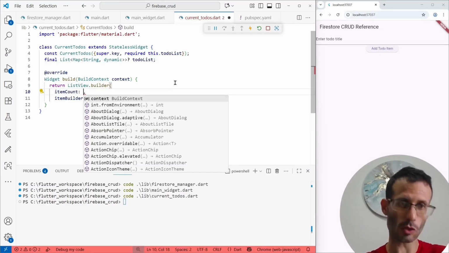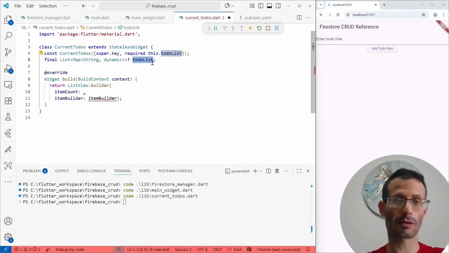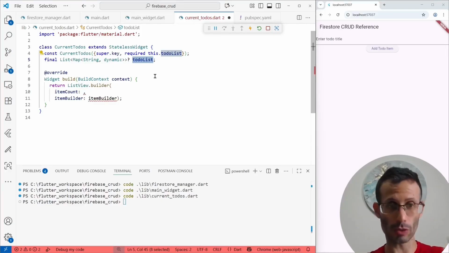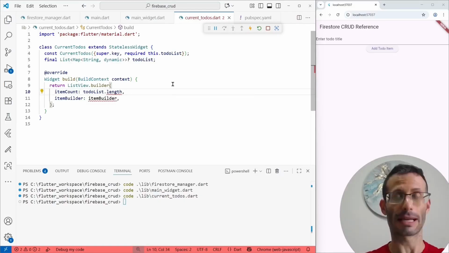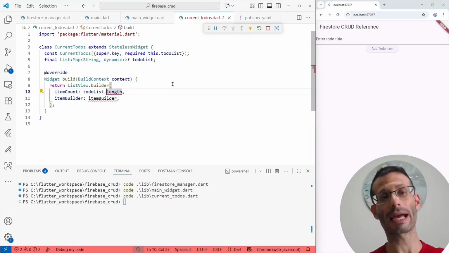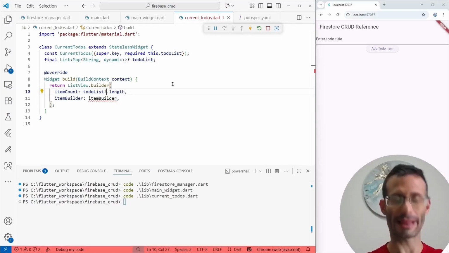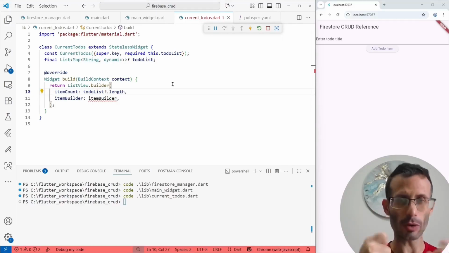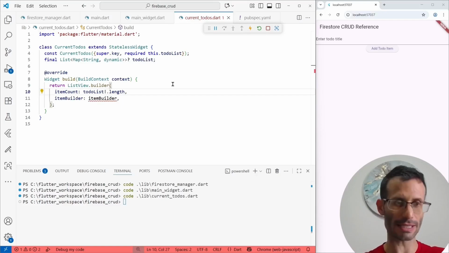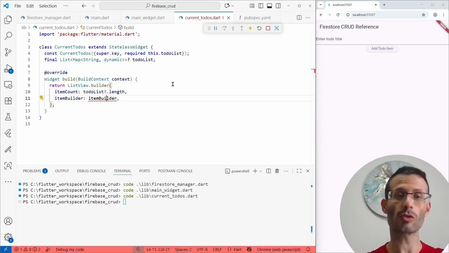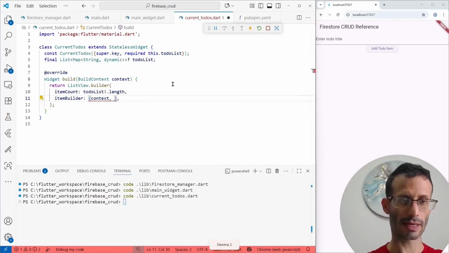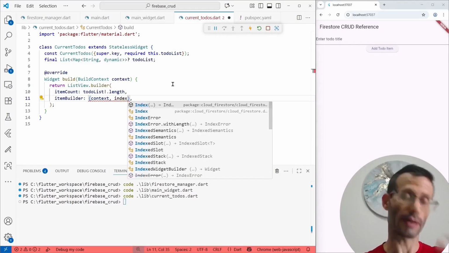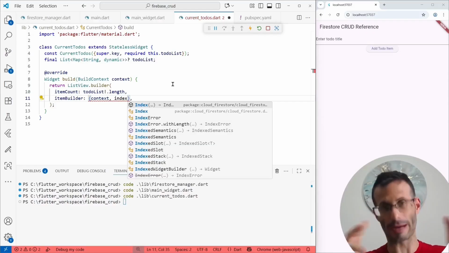So the itemCount is going to be the length of this list. We want to show all of the elements in our to-do list, so the length of this list is going to be our itemCount. And since our to-do list is nullable, I have to add the exclamation mark here. The itemBuilder is where we're actually going to build each and every one of the elements in this list. It's going to be a callback with two parameters, context and index, where index is the index of the element that we're currently working on.